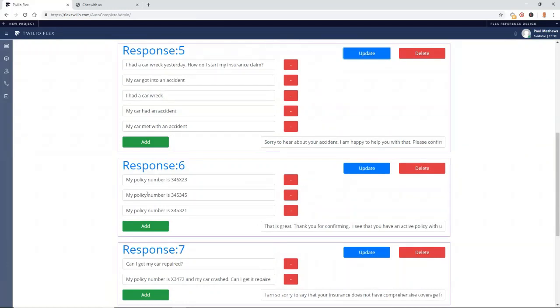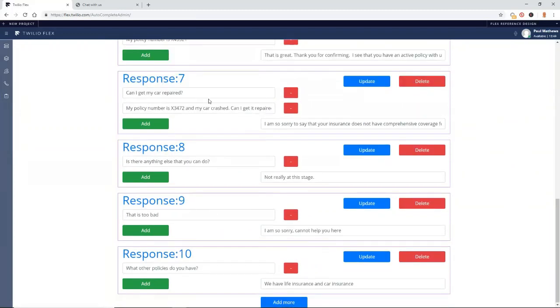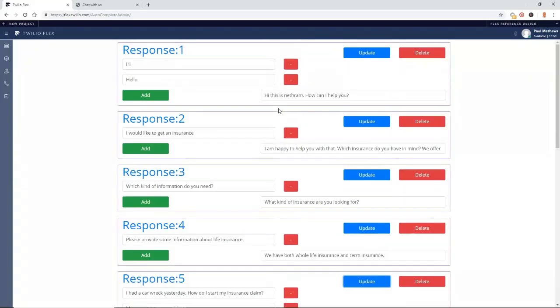So here there are multiple policy numbers. They all translated to thank you for confirming, so on and so forth. Right. So this is how managers have control. So the benefit is that this uses AI, and that it is possible to override AI to provide a consistent experience. I hope that this will be a big boost to your contact center, and you will gain significant efficiencies with this.